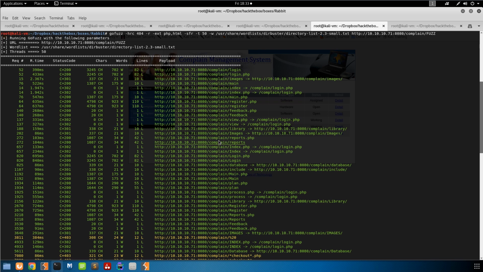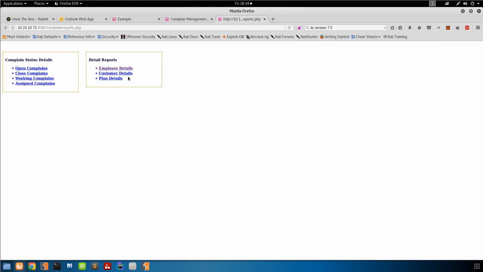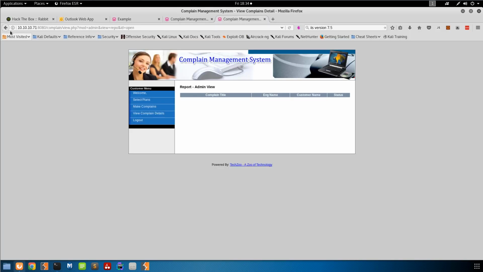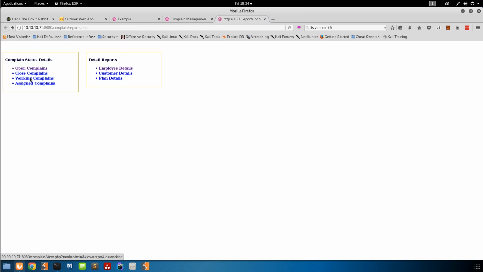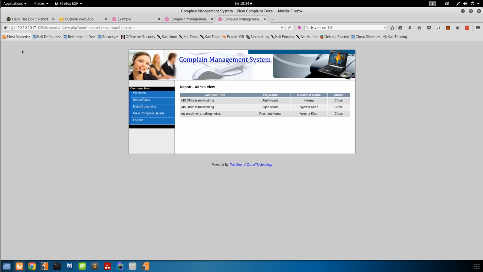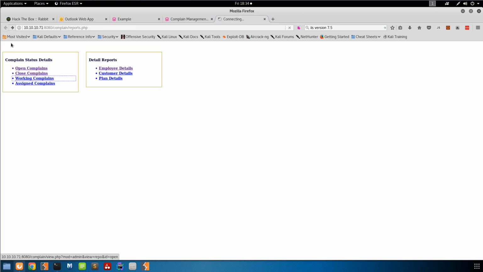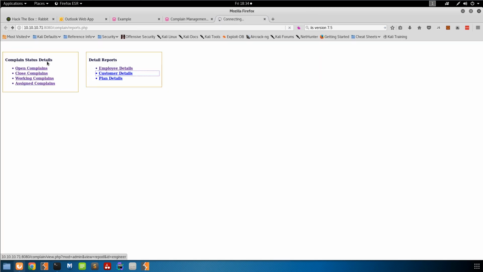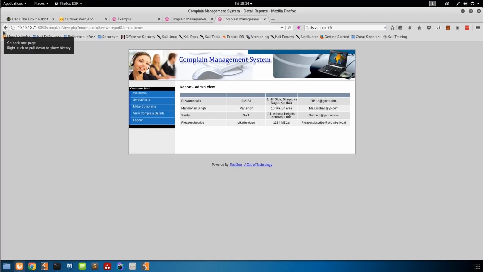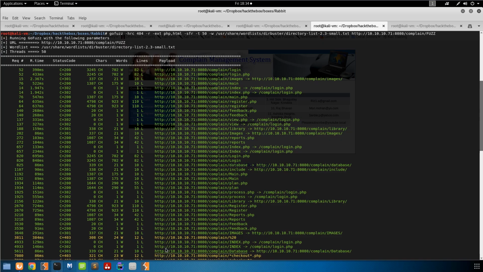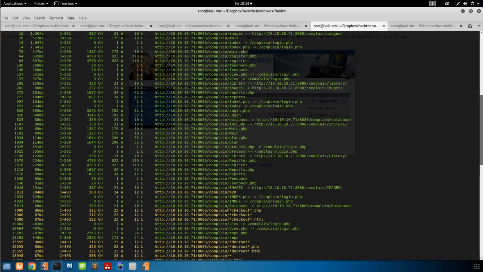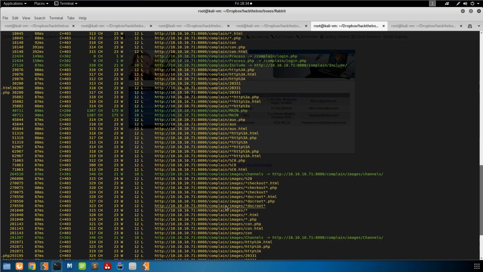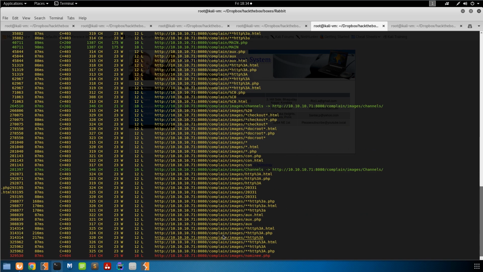View reports. So it looks like we've got open complaint details, access to some window, closed complaints. So it looks like closed complaints are there, open complaints, complaints that are being worked on, and I assume complaints that have been assigned to somebody. Employee details, so these are probably the employees working for this company. What else do we got in here? We've got a database directory, and channels I assume is just the TV channels.